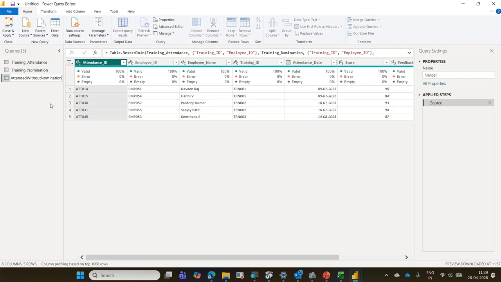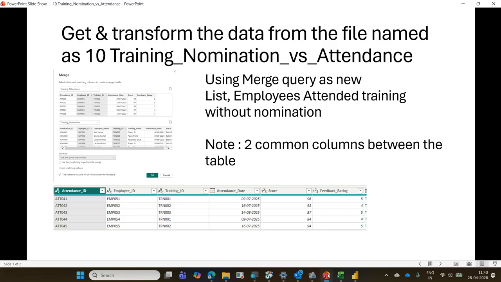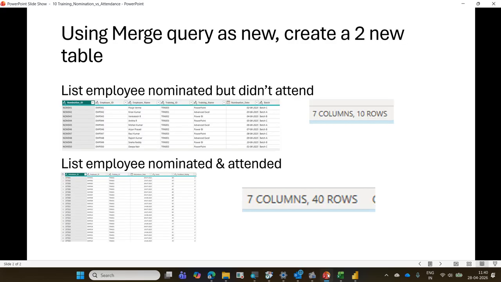Now I want output using merge query as new to create a new table: list of employees nominated but not attended. You should get 10 rows of output. Then a list of employees nominated as well as attended, both nominated and attended. That is another table, and that should give you 40 rows.